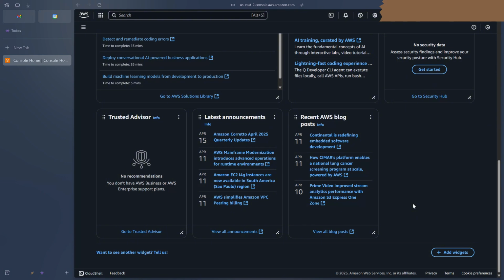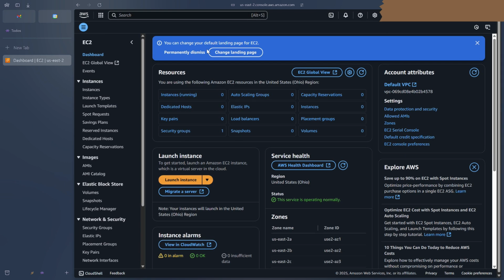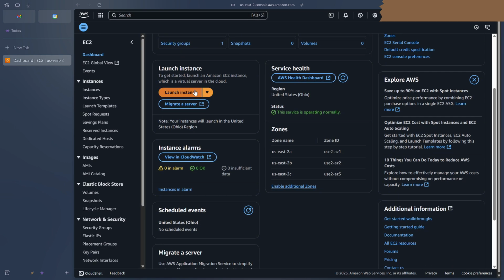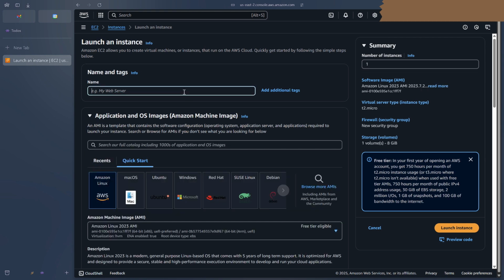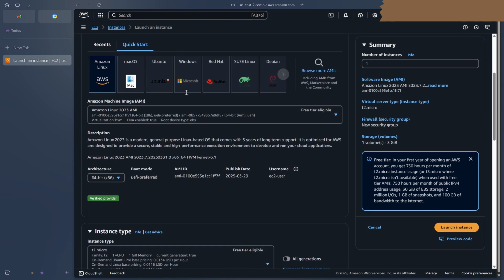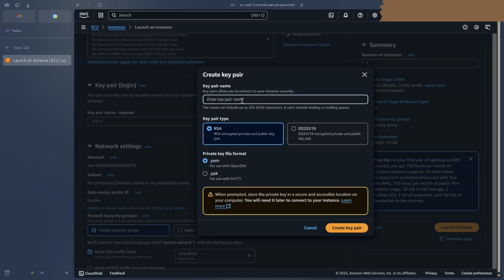From the AWS console dashboard, in the search bar, type EC2, which is AWS's virtual machine offering. From the EC2 dashboard, click Launch Instance. We only need to configure a few things here. I'm going to give the instance a name of todos-server. I'm going to select Ubuntu as my operating system, leaving the architecture and the instance type as they are. I'm going to create a new SSH key pair and name it the exact same thing as my instance, todos-server.